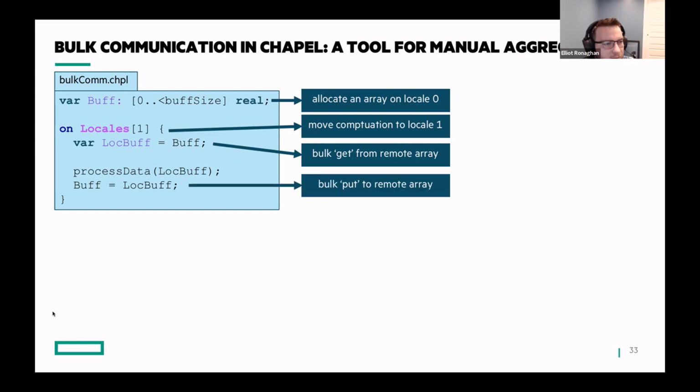We're going to process the data, and then we're going to do a logical put from locale 1 back to locale 0. And again, here, just the ability to do these on statements, these remote procedure calls, and the ability to refer to things within your lexical scope are really important building blocks in Chapel that enable things like aggregation.